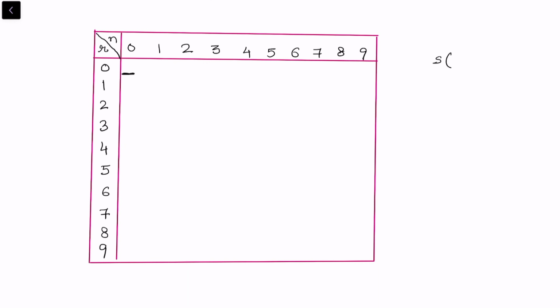So this is the case 0, 0. There are no objects and there is no table. So by convention we assign this value as 1. Now for the next case, if I look at the first column, this will be 1, 0. So there is one object but there is no table. So in this case the value is 0.